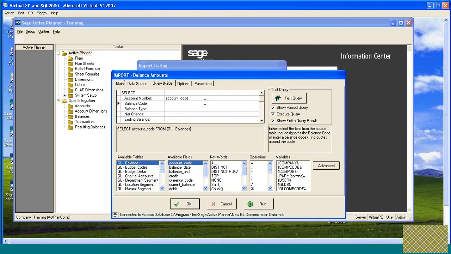The other thing we can do is we know that Active Planner does not have a balance code for actual balances, so we'll just put in 2 single quotes. That is effectively a null string. For the balance type, if we look over here, we can see that we should be entering a 0 for actual, 1 for budget, 2 for statistical. And again, what we're importing here are actual, so we will enter 1.